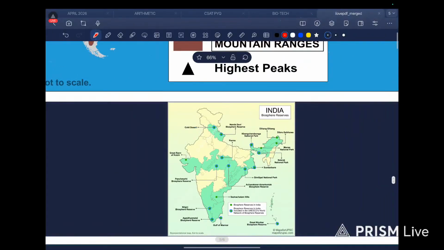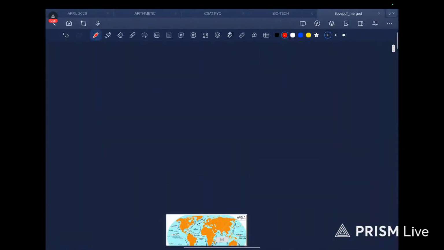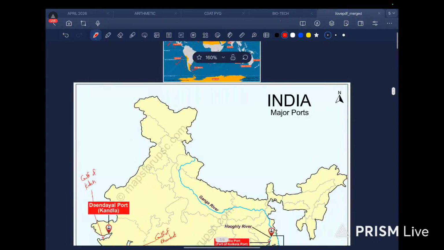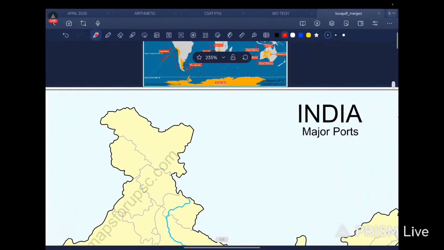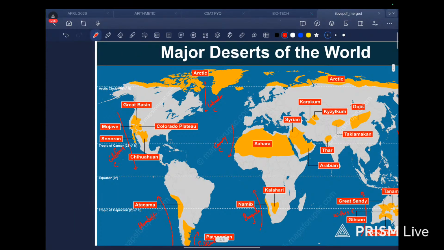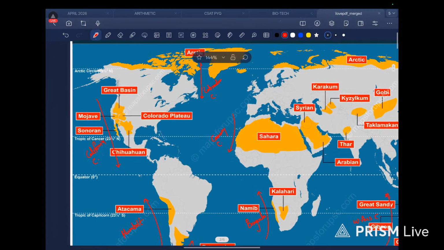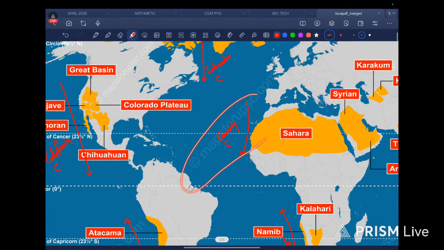Which map is here in between? Biosphere reserves, okay. Major grasslands of the world, okay. Fine. We are done with cold ocean currents, major deserts. We understood that on the western margin of the continents usually there is a desert, and the primary reason for it is cold ocean currents. And whenever there is a cold ocean current, it leads to formation of deserts.